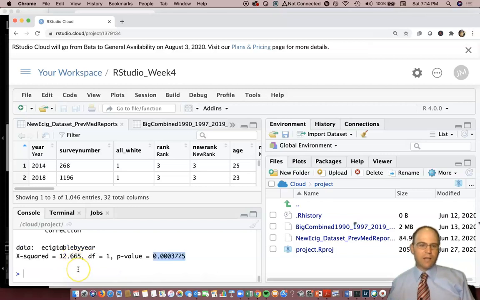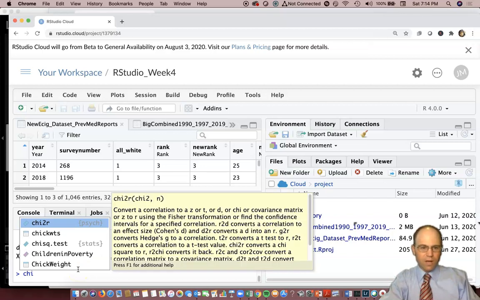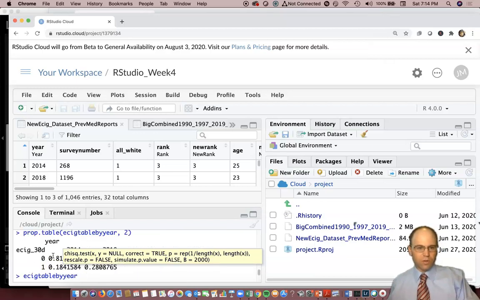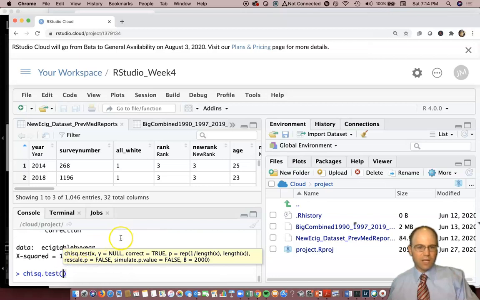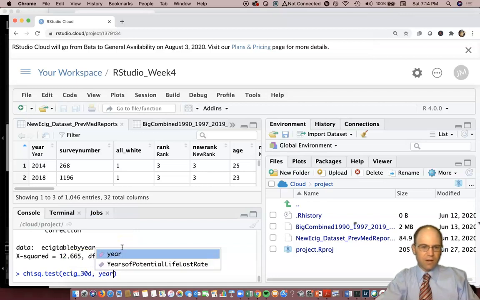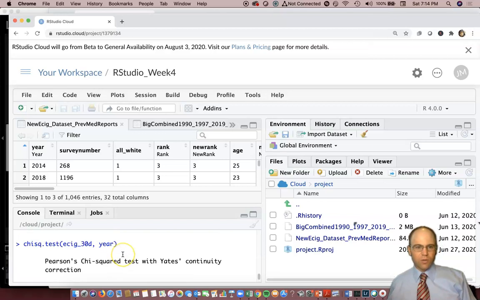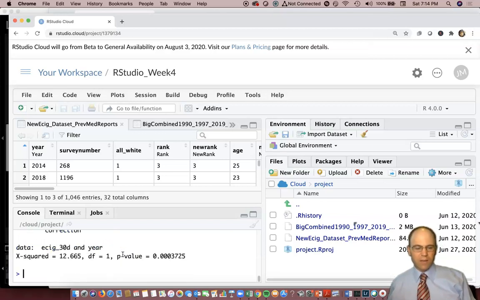Alright? Now, another way you might be able to do that is to do the Chi-Square Test on the stuff that went into that table. So in this case, we made it e-cig 30 days by year, and you might be able to run it that way, which it does. So you can do it without creating the table.